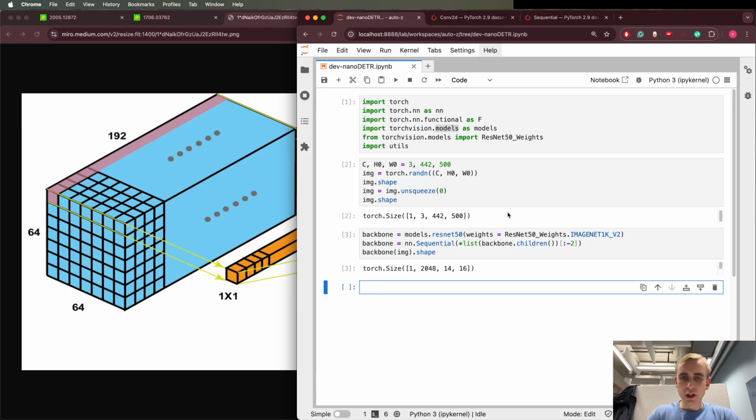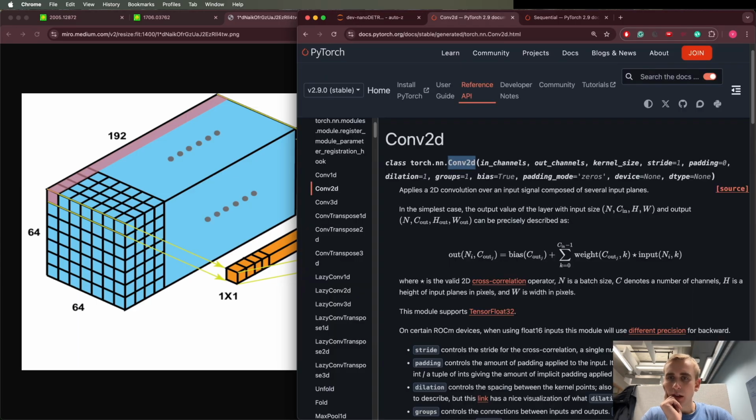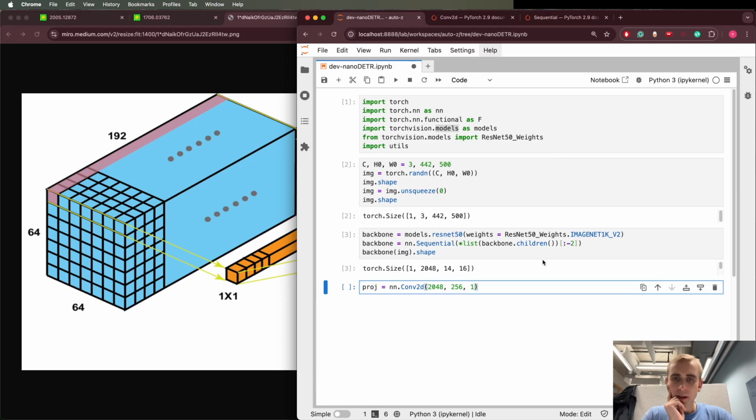So we want our projection to be nn.Conv2d, and our input will be 2048, and out we want 256, and our kernel size will be 1. So let's see if we got that right. In, out, and kernel size. Okay, so that will be our projection, and now let's see if we do this projection on the image.